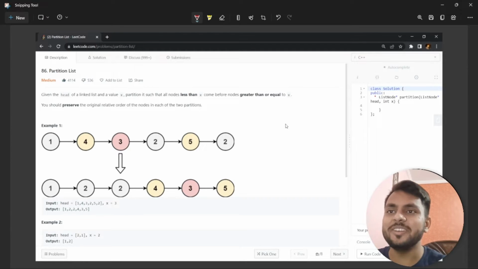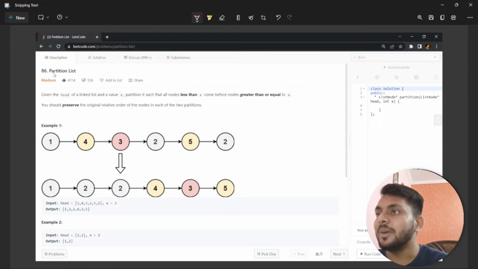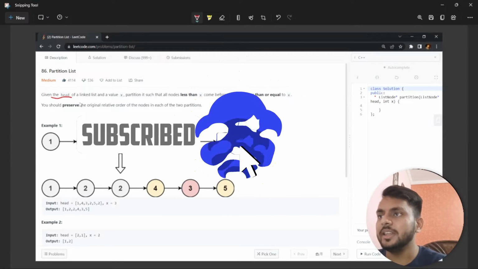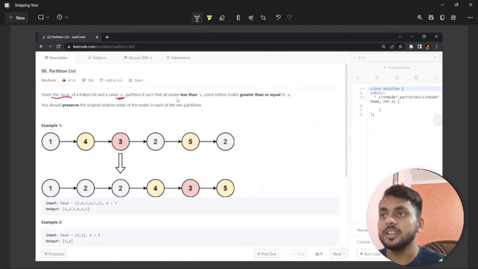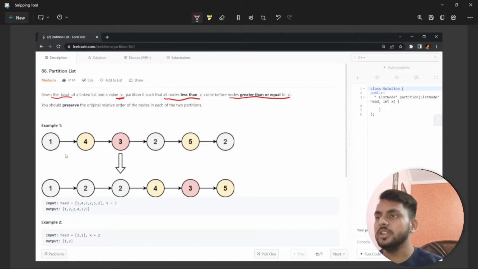So hello everyone, in this video we are going to solve the partition list problem. In this problem we have the head of a linked list and a value x, and we have to partition our list such that all nodes less than x come before nodes greater than or equal to x. In this example, we have 1 4 3 2 5 2 and x is 3.